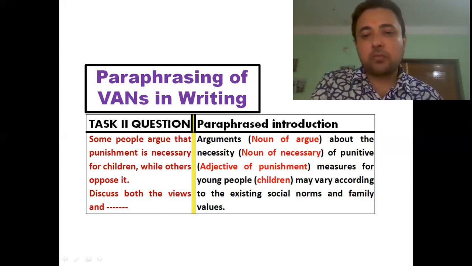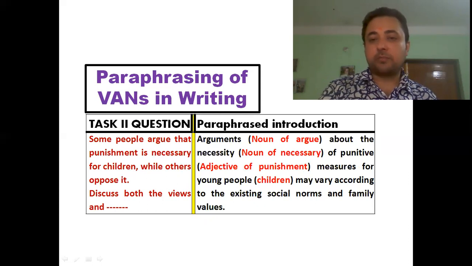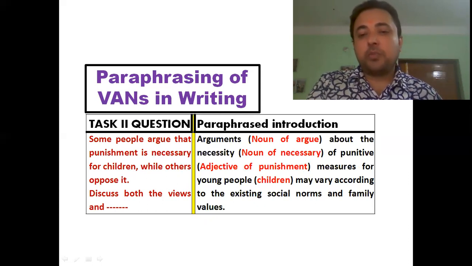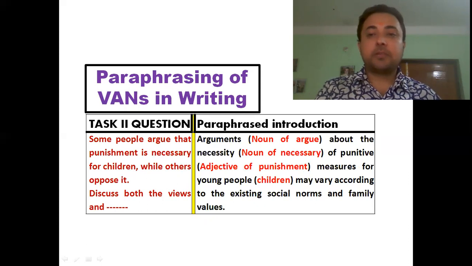Arguments, the noun of argue. About the necessity, noun of necessary. Or punitive, adjective of punishment. Measures for young people may vary according to the existing social norms and family values.